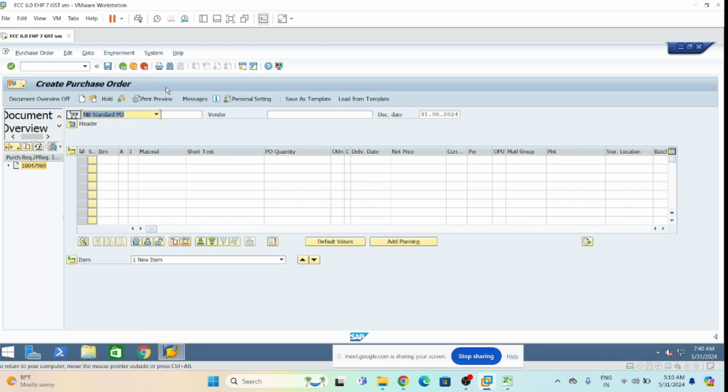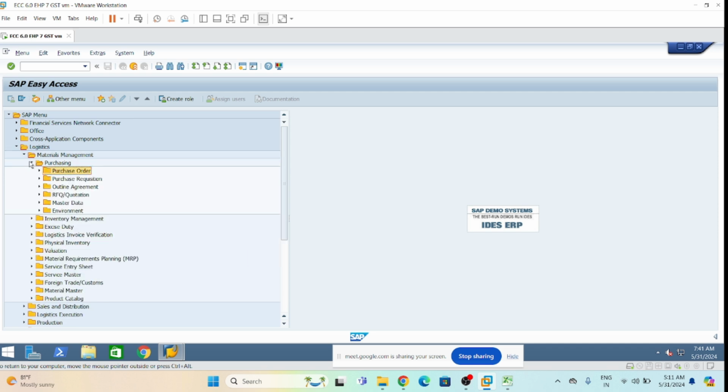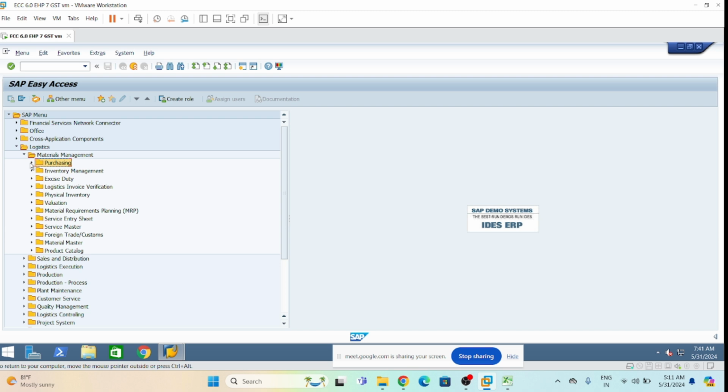Please give next heading, goods receipt. PO done, purchase order is issued to vendor. Now business will receive the goods sent from the vendor. So please give next heading, goods receipt. T-code is MIGO, MIGO.